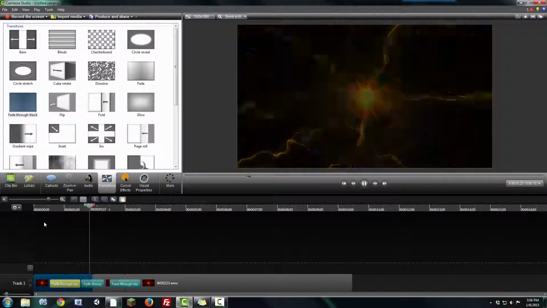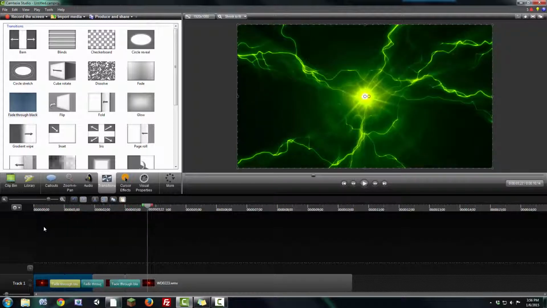If you notice, they switch, which some people want, but personally, I'm much more a fan of just the clean fade between. So that's it for today's tutorial.